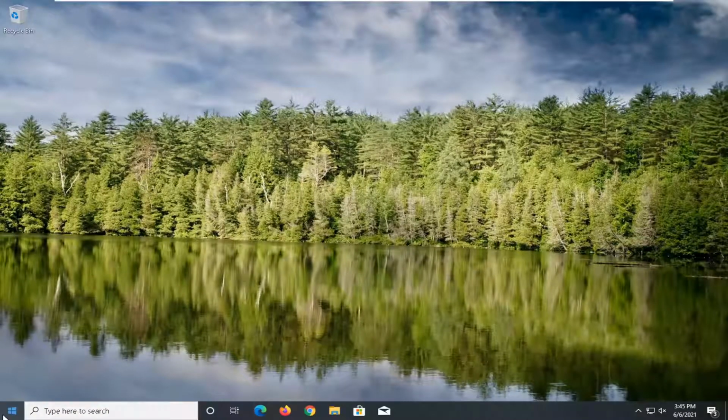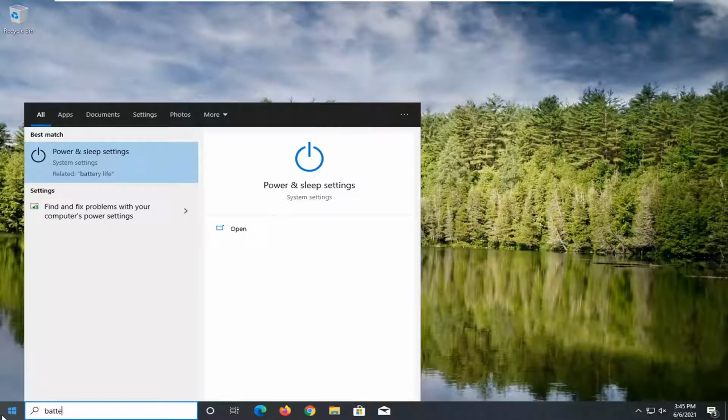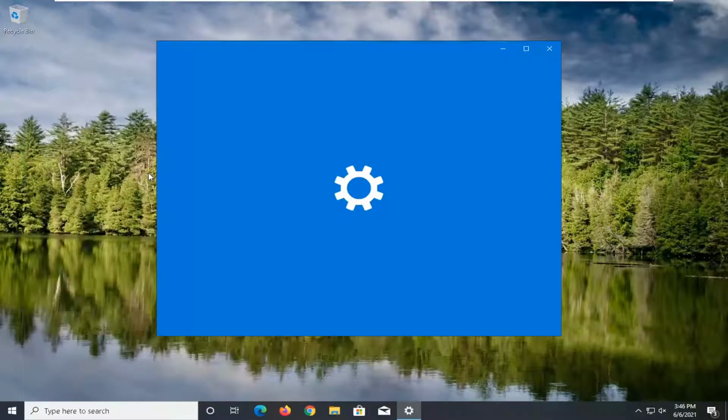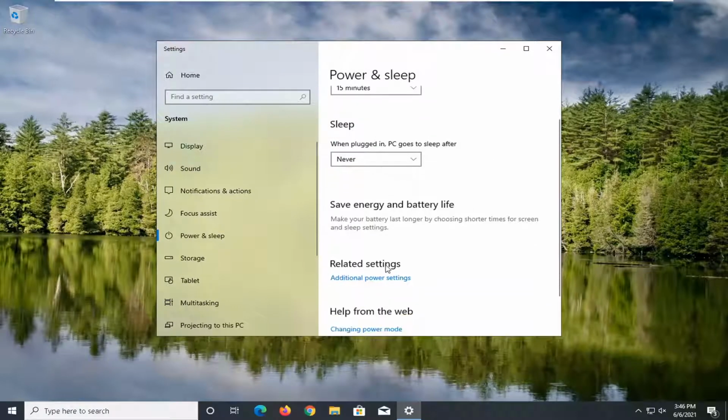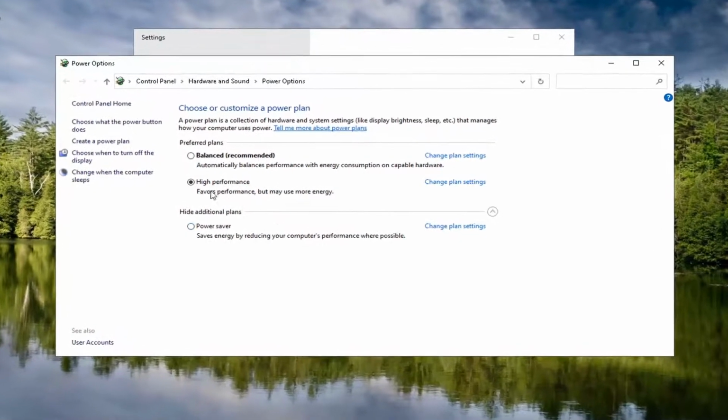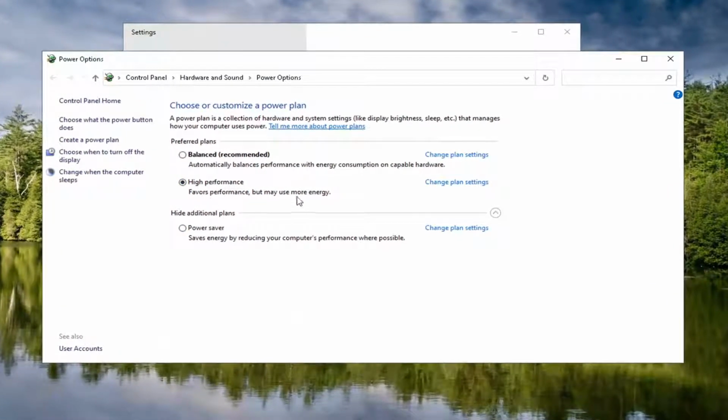And then something else we want to do here is open up the Start menu again. Type in battery. The best match should come back with Power and sleep settings, so go ahead and open that up. Scroll down underneath Related settings and select Additional power settings. You want to select High performance, which favors performance but may use more energy. So it will probably drain your battery quicker, but you should have better performance out of your hardware. If you were on Power saver or Balanced, switch it over to High performance, and then once you've done that, you can just close out of here.